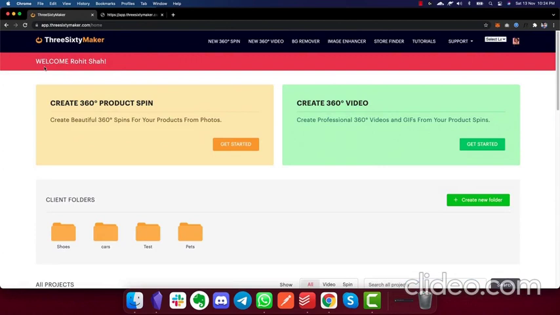So that's how you can create 360 product spins. Now in the next video, I'm going to show you how we can create a video using the spin that we just created.